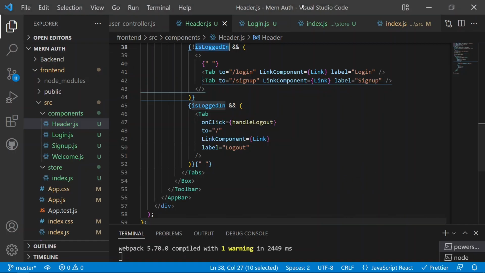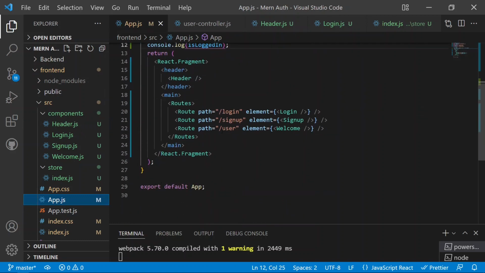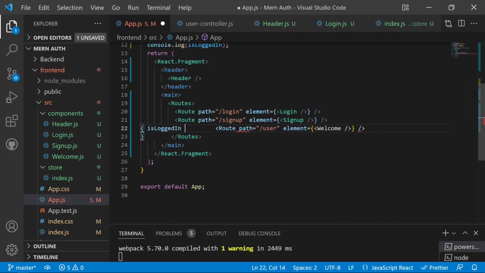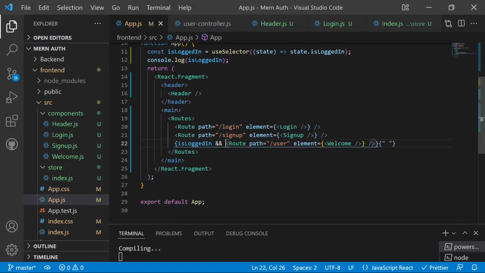For that we can move on to the app.js, and we need to create this route as a protected route. So we can create it with isLoggedIn. Once isLoggedIn equals true, then only this route will work. So this is the new condition, that if the isLoggedIn property is true, then only we are able to render this route. If I now save, we should see if everything works fine.